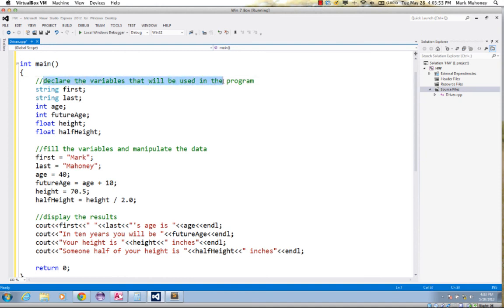And the very first thing we do is we declare some variables that we're going to use in the program. So we're going to have a string for the first name, a string for the last name, an int for the age. I'm going to calculate an age in the future, so I have another integer called future age. I have a float for the height, and another float to find the height divided by 2, basically.